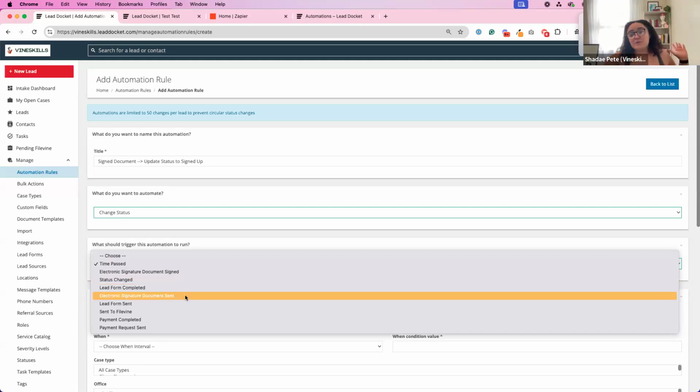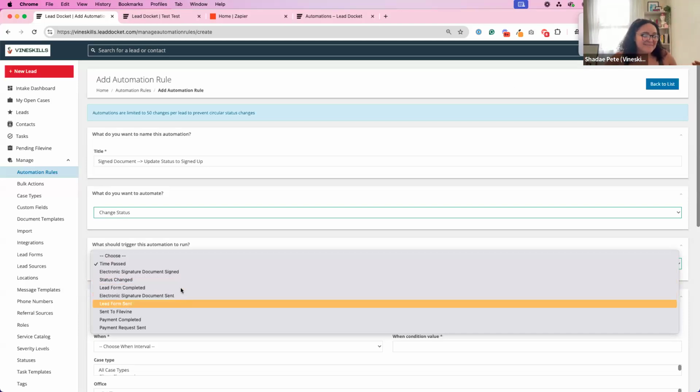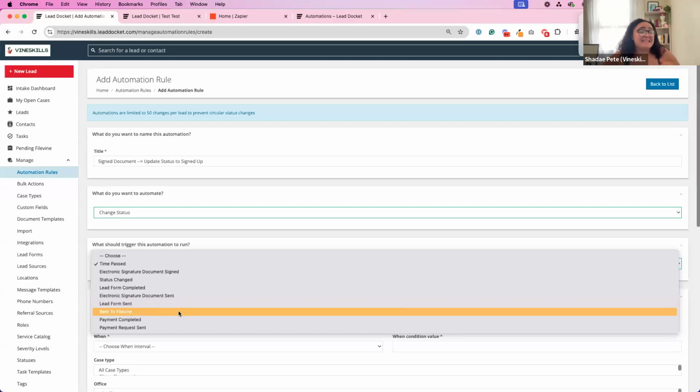Documents sent. So if you want to send out a document and then change the status to contract sent, and then when they sign the document, we'll change the status to signed. So you can have multiple automations that build off of each other. Lead form sent, just like completed. We've got if the lead has been sent to FileVine, you can also trigger an automation. So that would be a great use case for welcome letters, final text messages saying, hey, here's a list of your team members. This is going to be your paralegal. Here's a phone number you can reach us at, just based off of when you've pushed them into the CRM.